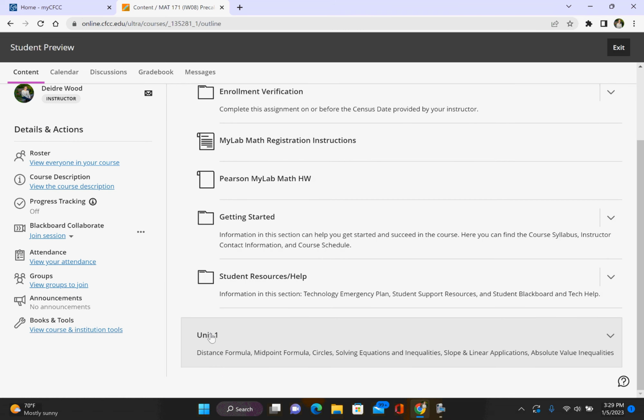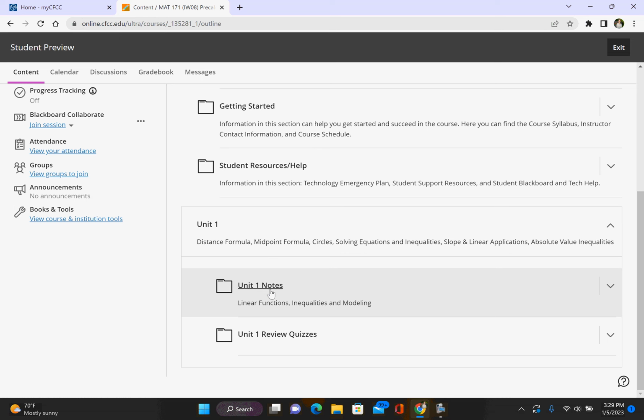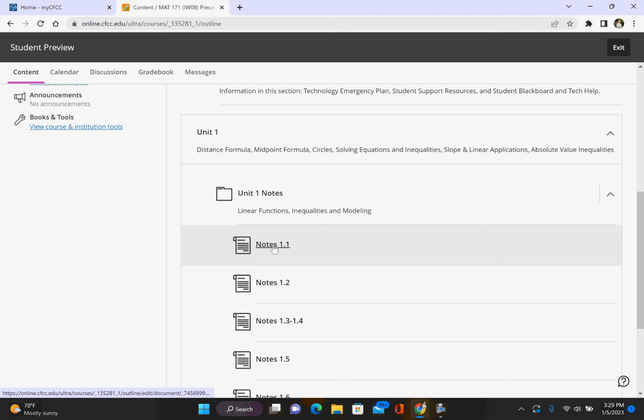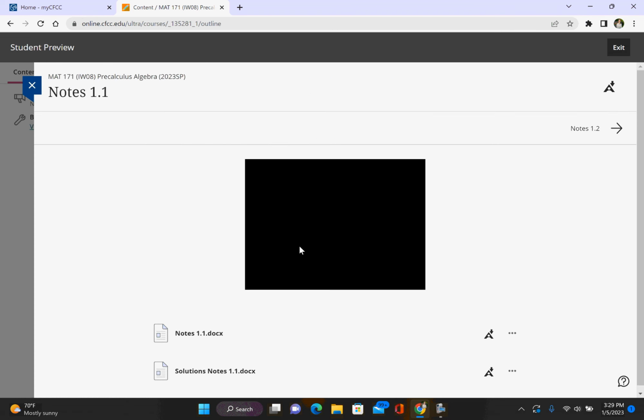I'm going to come down then to Unit 1. Under Unit 1, you'll see 2 things: Unit 1 notes and Unit 1 review quizzes. I'll start with the notes first. And this is what I was referring to. So we'll start here with notes 1.1, for example.